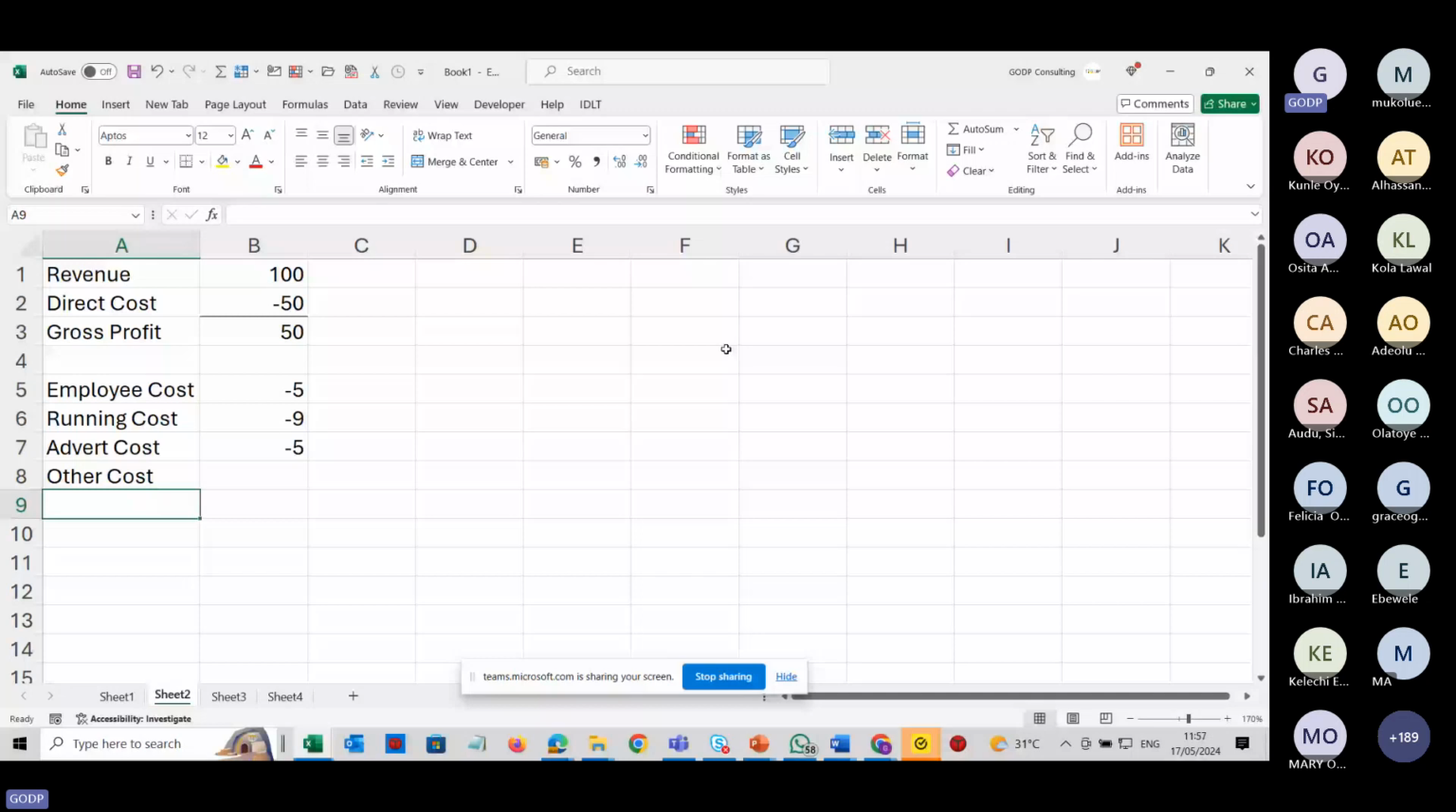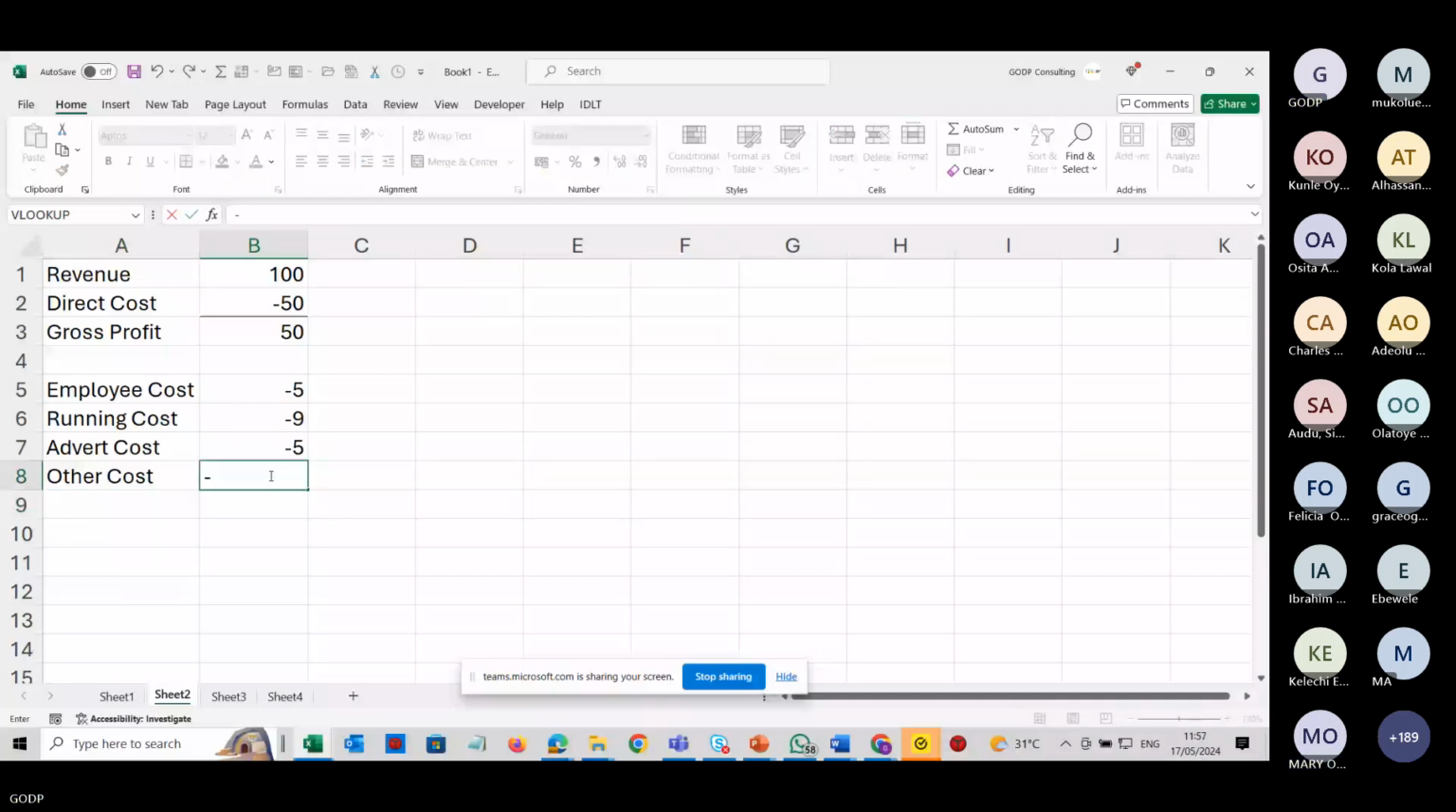Now, let's say this other cost is minus 4. Now, the total operating expense is the summation of all of these things.